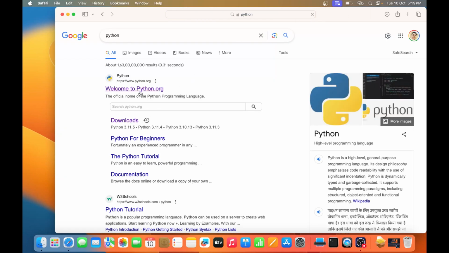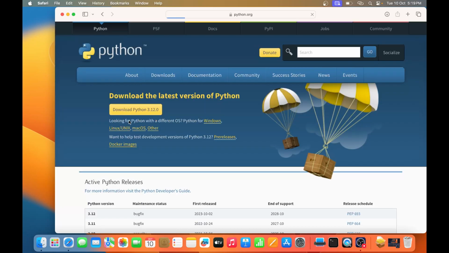Now you can see welcome to Python. Then click on the download option. Here you have to download macOS version. So you can see the download the latest version for macOS. Click here on download Python 3.12. Okay, so 3.12 version. I'm going to download 3.12 version.